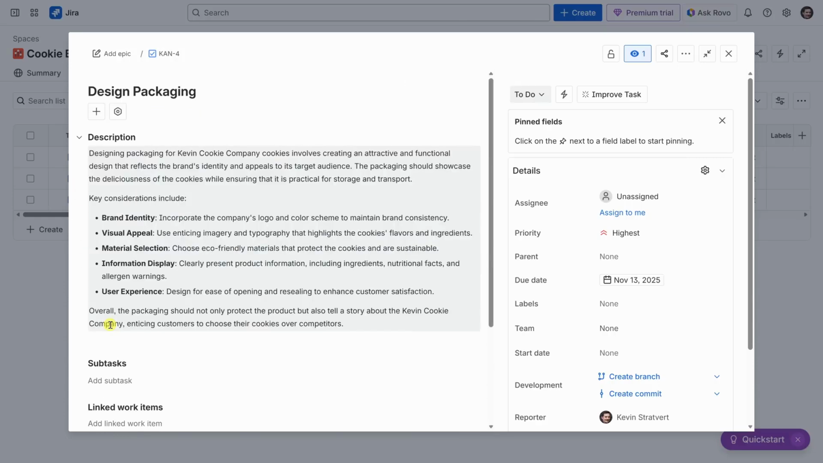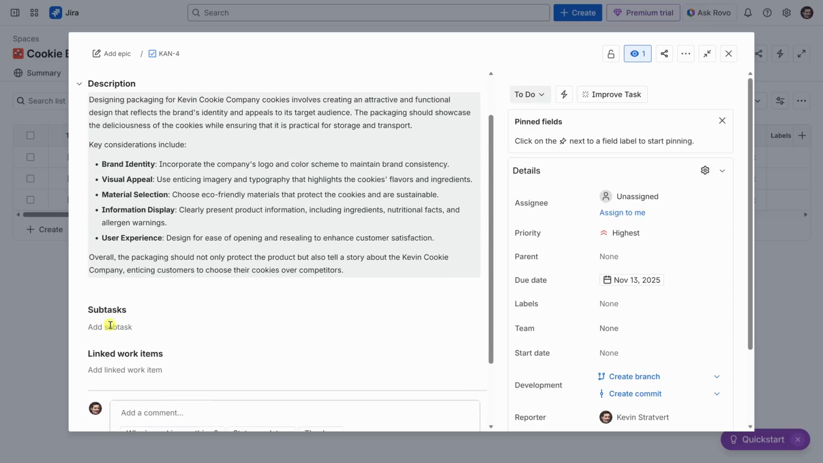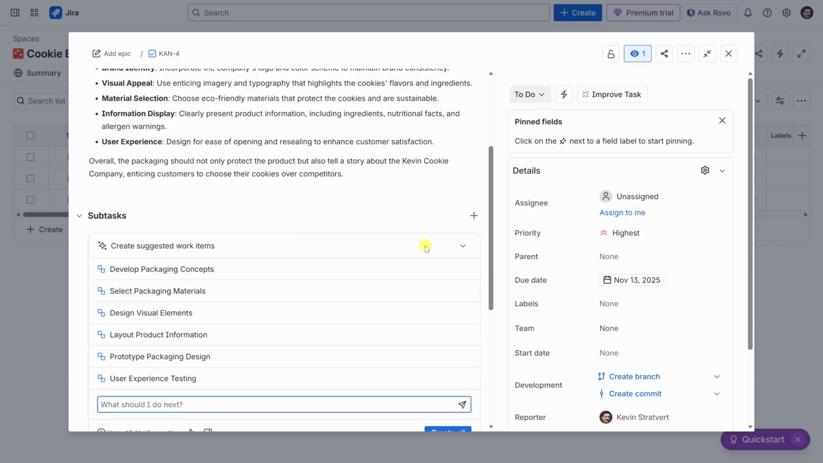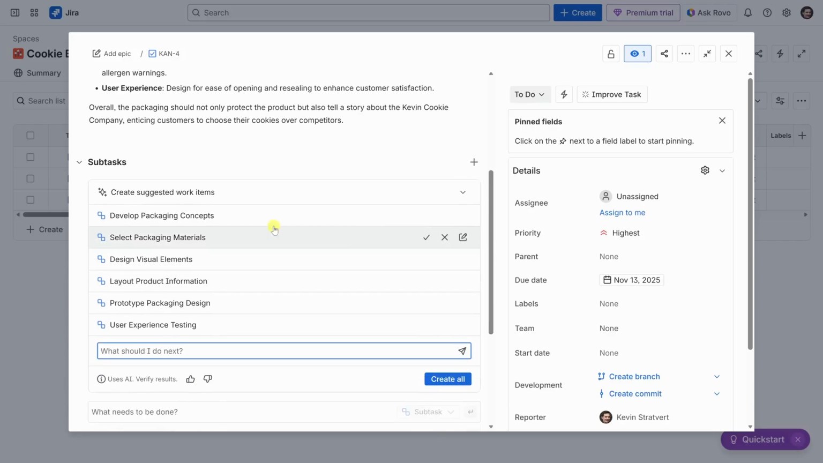Now that we've added the description, let's go ahead and add a few subtasks. I'll scroll down, and right here, I'll click on Subtasks. And we can also use Rovo here to suggest some based on the title and also the description. Right up on top, you'll see it says create suggested work items. And here, let's look at the 6 suggestions. Right down below, we could see some of the suggestions. First off, we need to develop some concepts, select materials, design the visual elements, and then we also have a few other items. Now, I think this looks perfect. Of course, I could even go in and add my own, but for now, I think this works great.